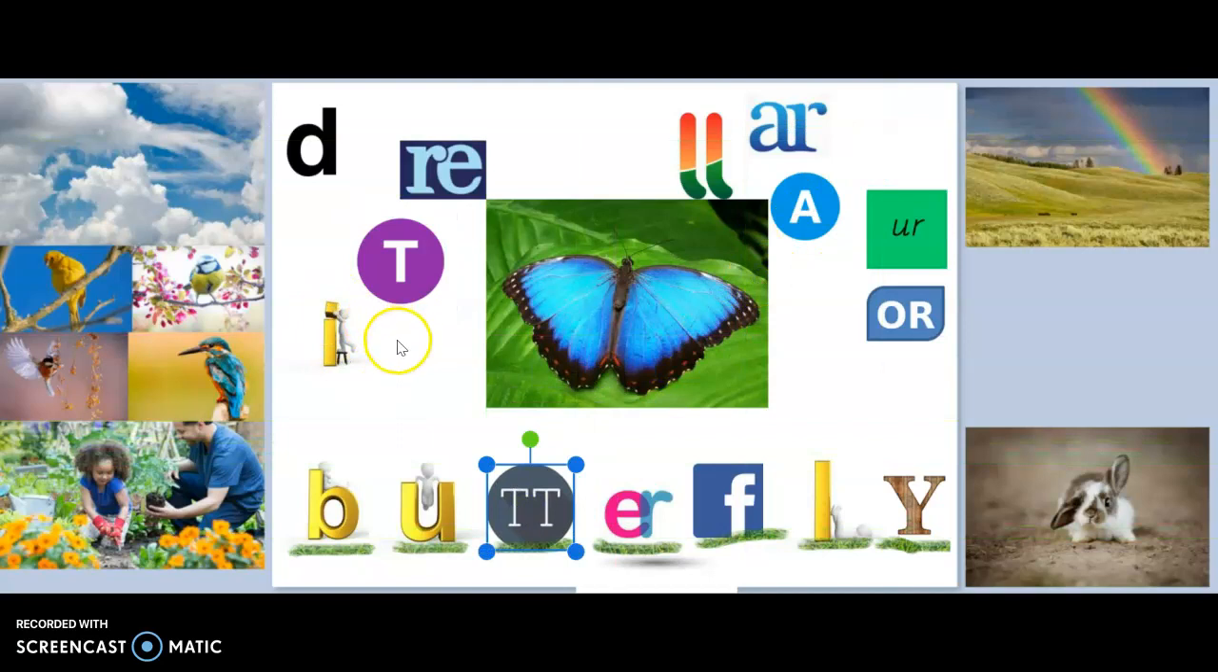Two T's. Now the U can sound like it should. Butterfly. Butterfly. Or, as we more commonly say, butterfly.